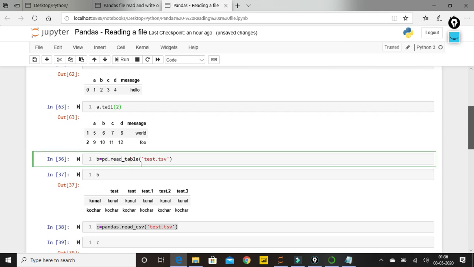If I type read and then press tab, you will be able to find all the built-in functions available after read. If you see, there is nothing called read underscore tsv. So we have to use read underscore table to read our TSV file. Now I have given the name of my TSV, or you have to give the full path, as I already told, if the directory of your Python notebook and the TSV file is different. In this case, I'm using the same directory, so I'm just giving the name.